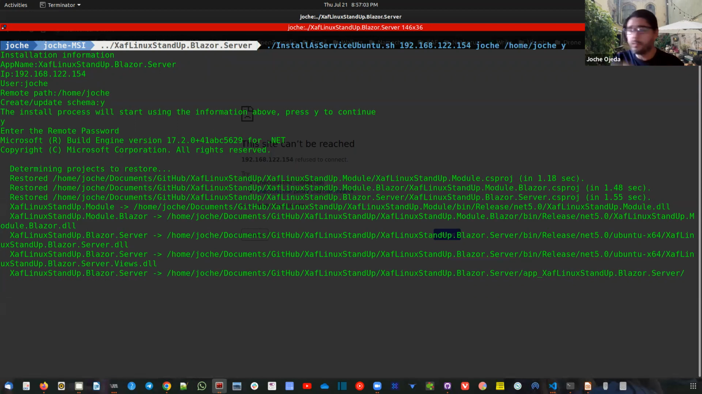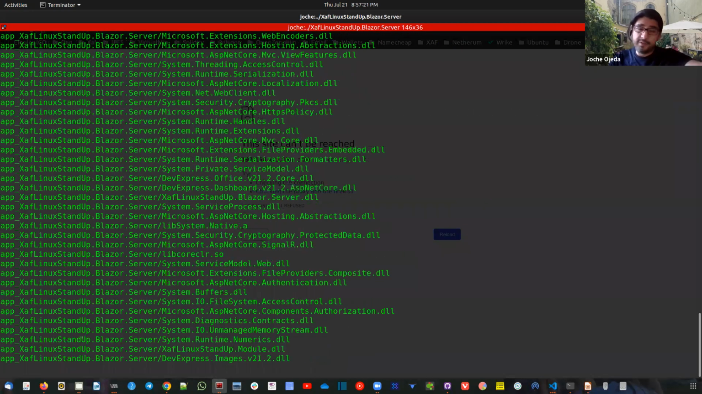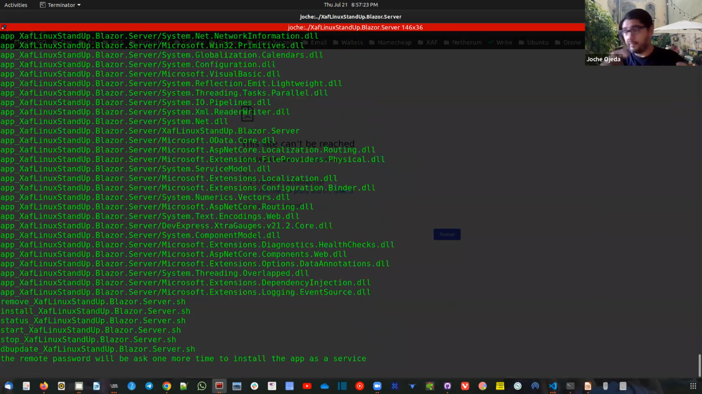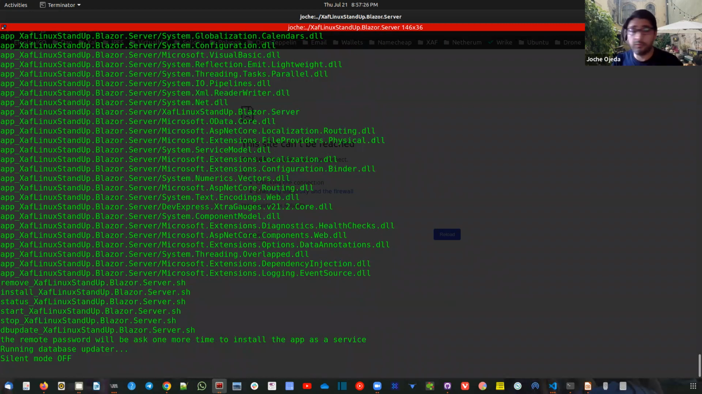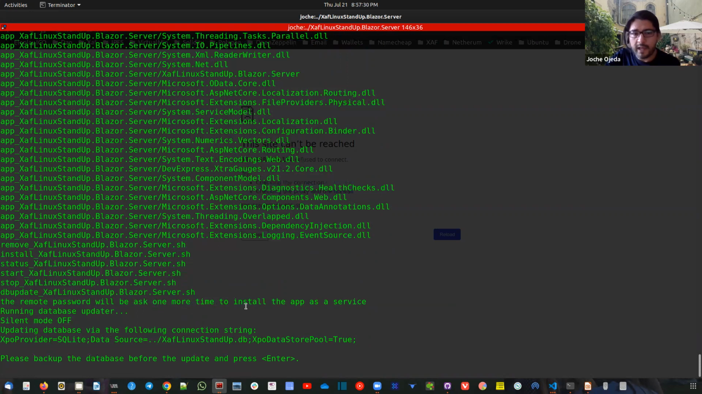You can modify any of the parts of that in the script. And that's it. It's going to take a little bit. And then basically, now you didn't see it, but for a little while it copies the files to the server using the user Hoche. Now it says that the remote password will be asked one more time to install the app as a service.